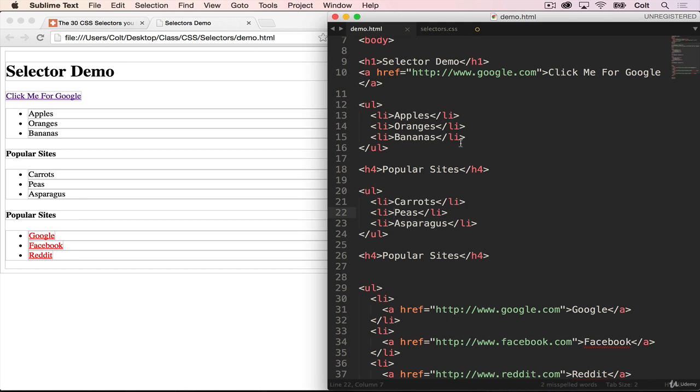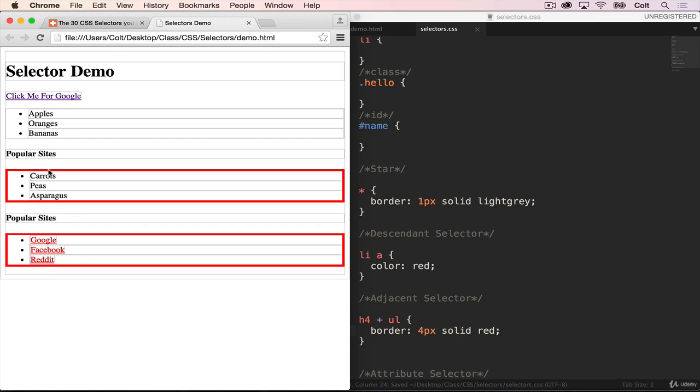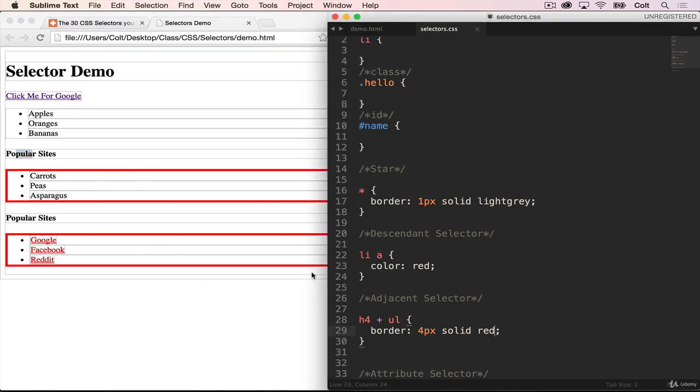So that's called the adjacent selector, and it looks like this. We're going to say H4 plus UL. Without the plus, this would be all ULs inside an H4, but with the plus, it's just ULs that are adjacent to an H4. And I'm just going to give a border. Let's do 4 pixels solid red, and we should see these two ULs that are adjacent, they come after this H4 on the same level, have a red border.